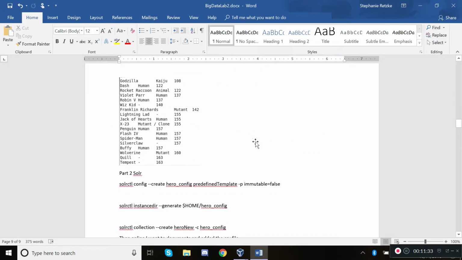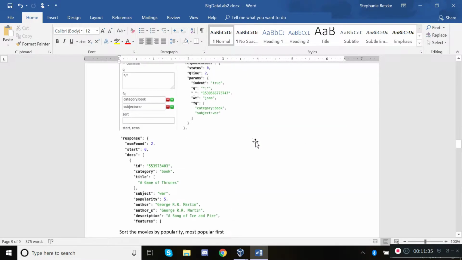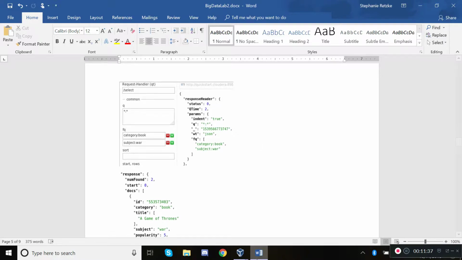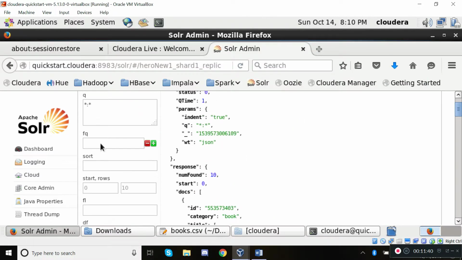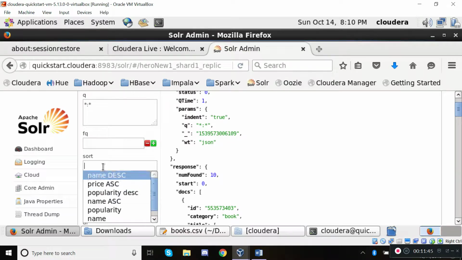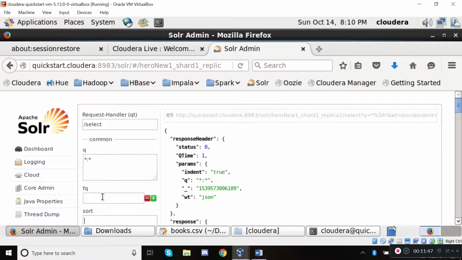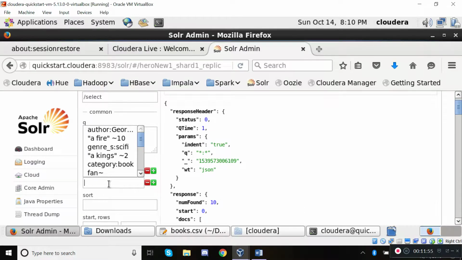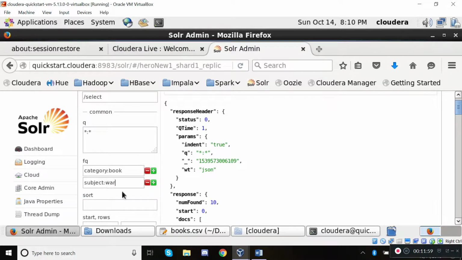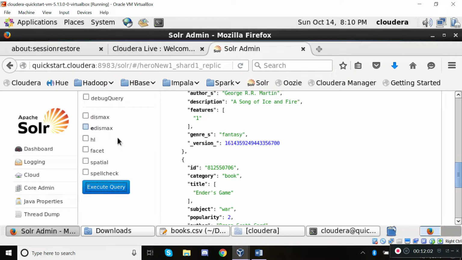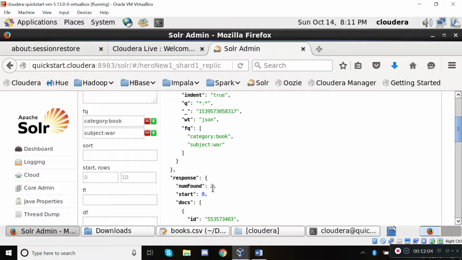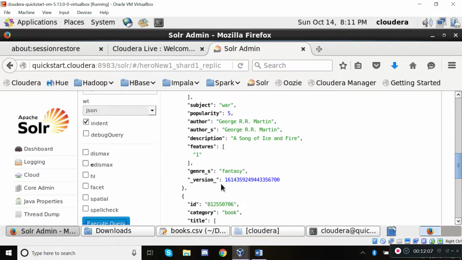The queries are, sorry, I have to look at them again. Oh yeah, category. Oops, wrong field. Category book, and then I want to filter by another thing, and it is going to be subject war. So we only want the books about war here. So if you do that, we got 2, and here they are.